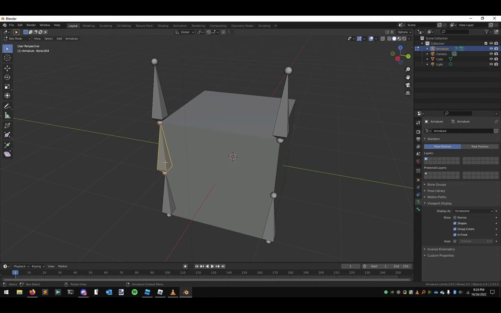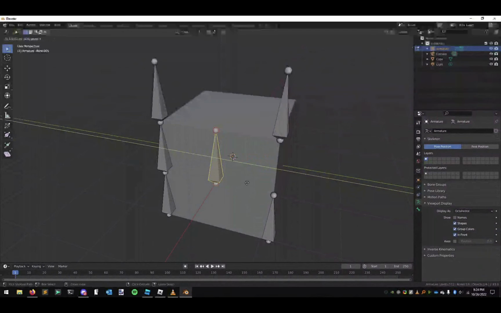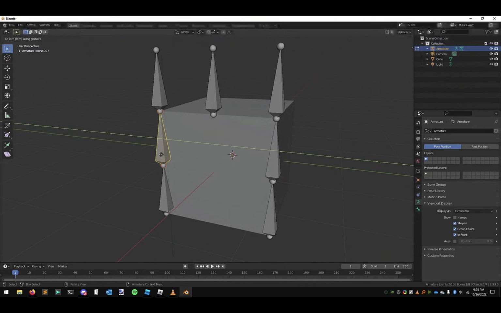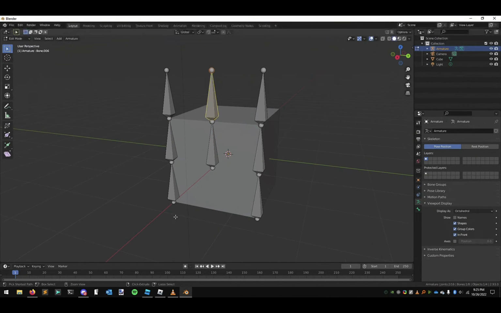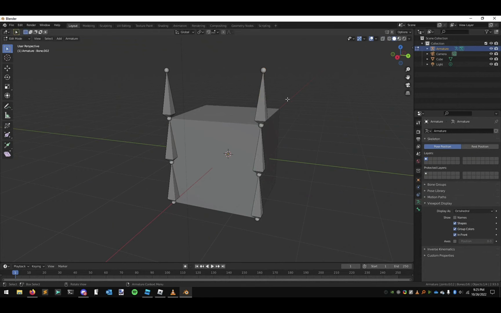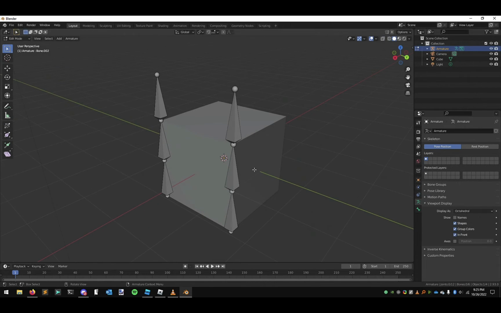Actually, this isn't too hard to finish up. So I can just make a layer and then copy it. Uh-oh. What have I done? Okay, I'm going to stop there before I screw up anything more. Okay, so we're going to get out of edit mode, go to object mode again.